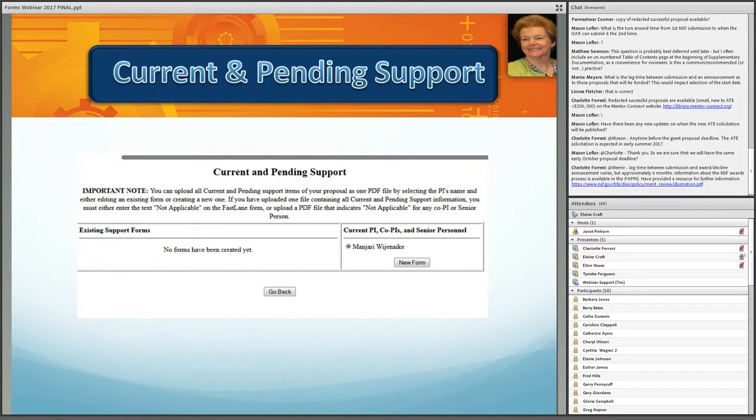Anyone serving in a PI, co-PI, or senior personnel role must have current and pending support forms included in the proposal. This includes anyone working on the grant in one of these roles who is paid by your college, even if the person is not an employee of the college. How the person is paid, as an employee or as a consultant, is not important. The person's leadership role in the grant triggers the requirement for current and pending support forms.